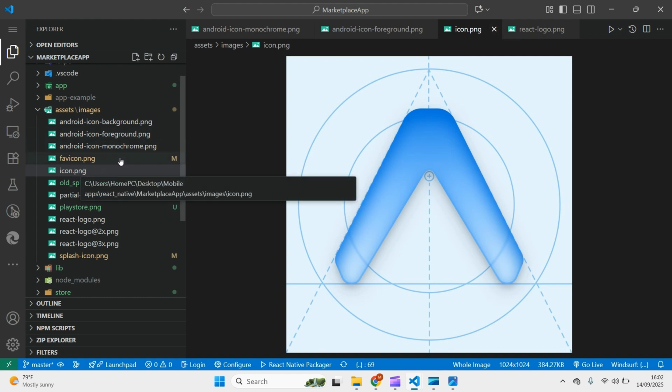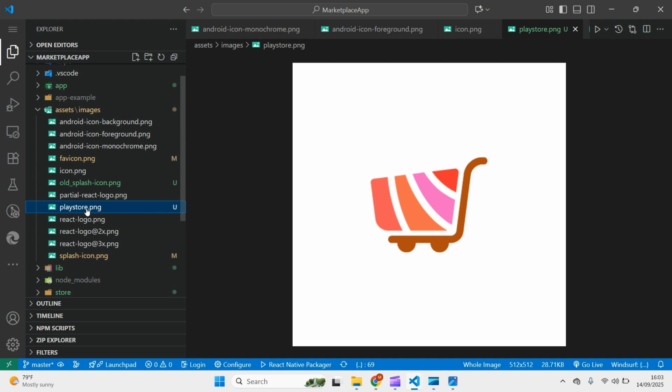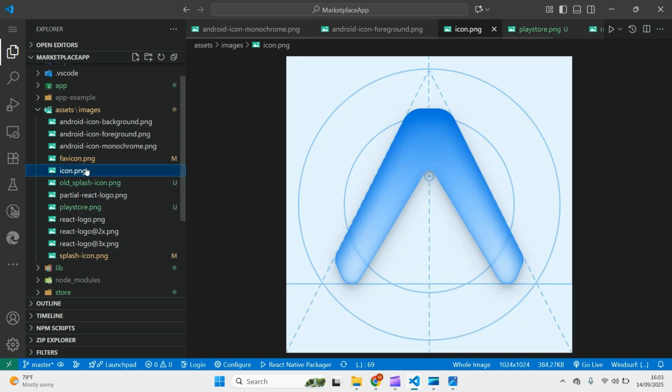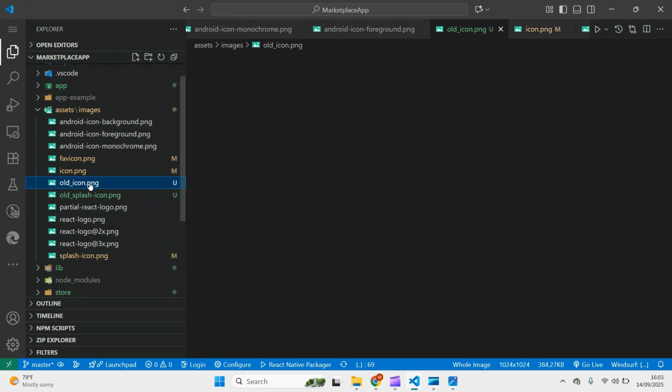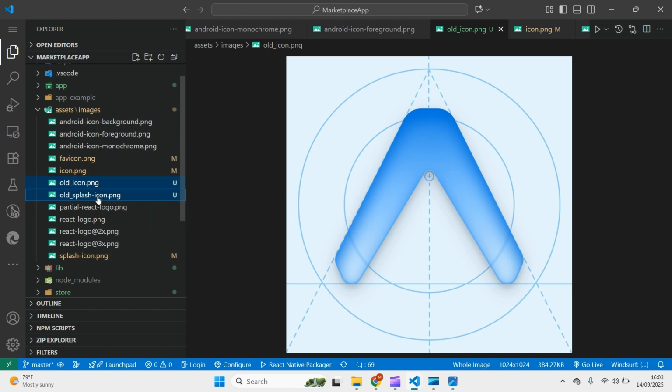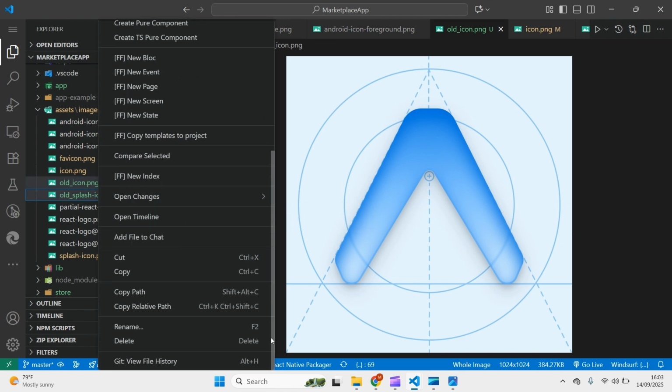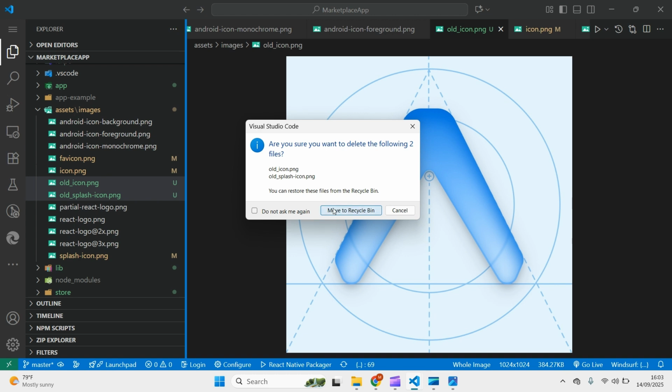So this is the icon. Icon, we can use this one. This Play Store, we can use this icon. So this, they can rename this. Let's say old, and just going to rename this icon. Okay, this is it, and actually I can delete these ones.